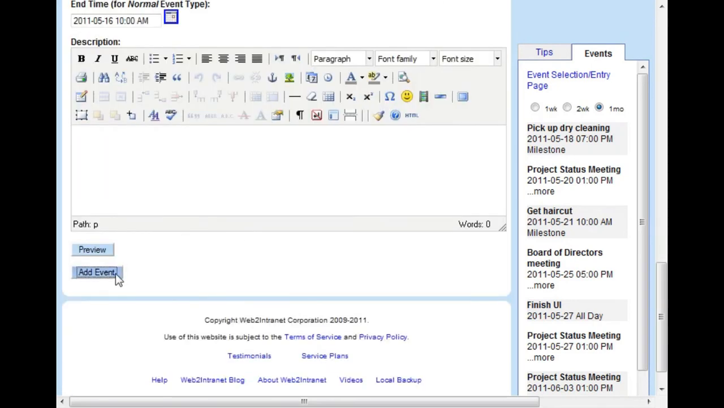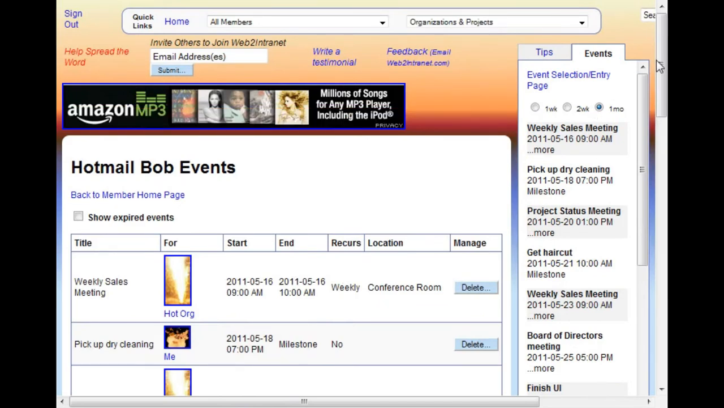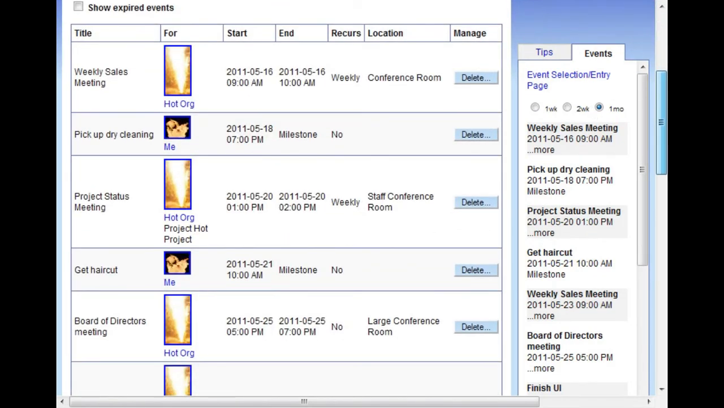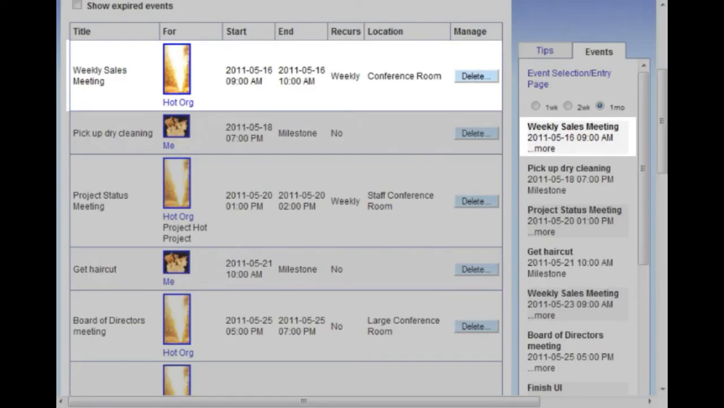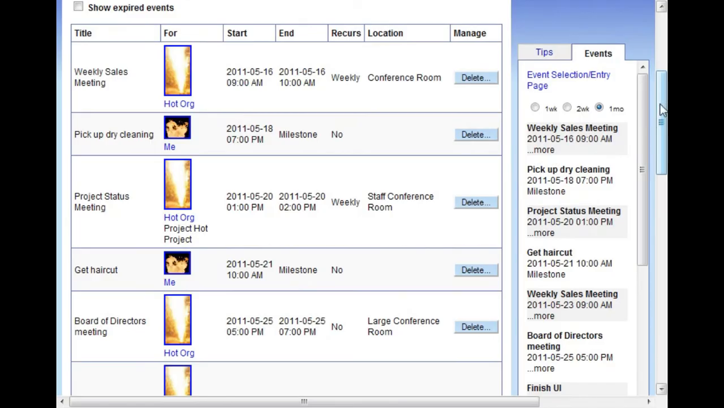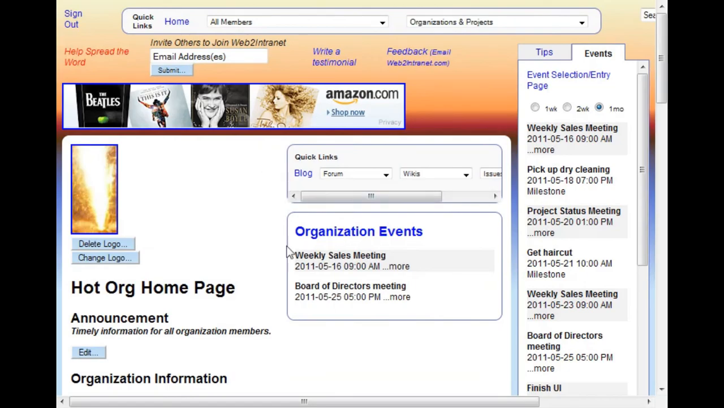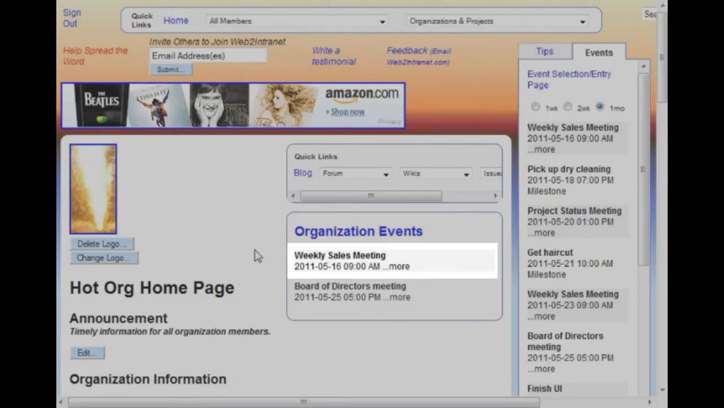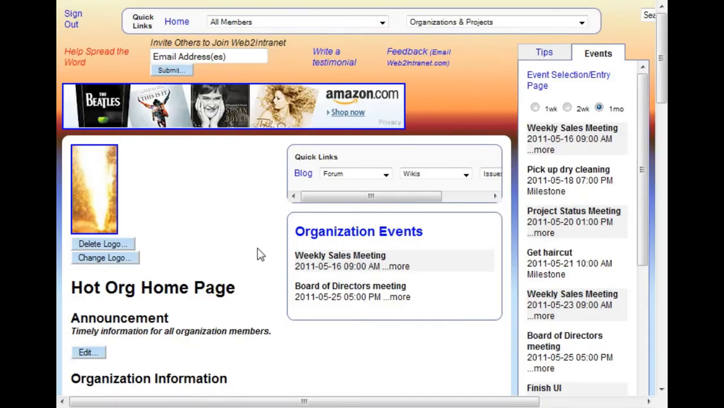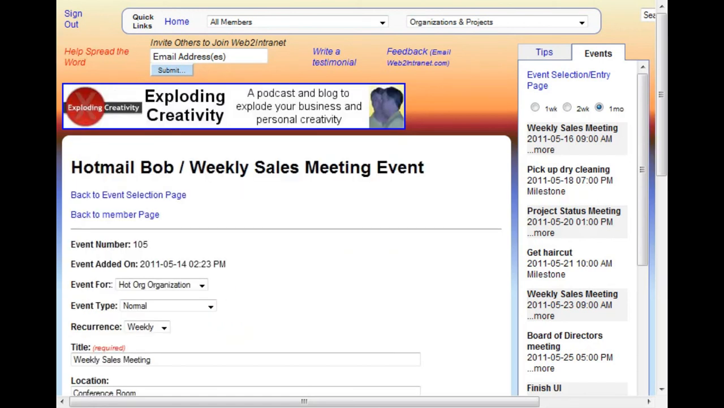When the event selection page comes back, the event can be seen in the page, as well as under the Events tab on the far right of the page. Going to the Organization homepage, we see the event shows up on the right side of that page. To modify an event, just click on the link to the event in your member homepage, organization homepage, project homepage, under the Events tab, or in the Event Selection and Entry page. Here, I'll click on the link to the weekly sales meeting event.